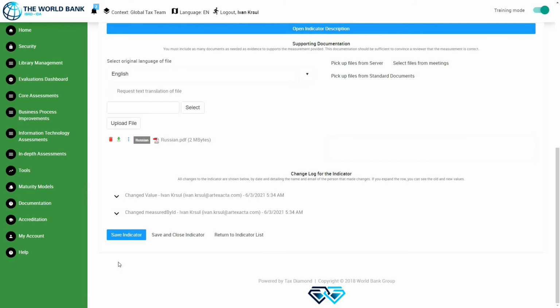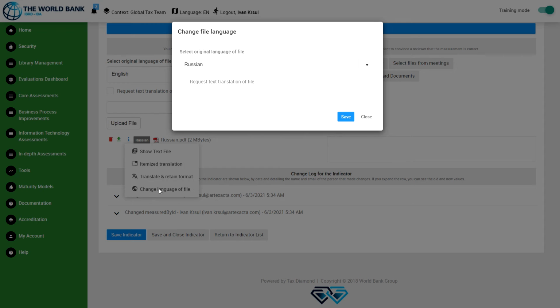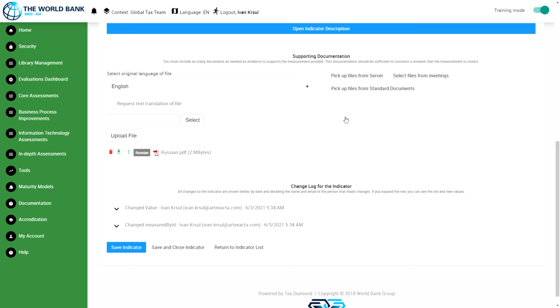If you did not select the Extract Textual Data checkbox initially, you can always select it later. Notice that next to the file there is an icon with 3 dots. If we select it, there is a menu that shows an item that reads, Change Language of File. A pop-up window will appear and there you can change the language of the file and request a translation of the text. Once you have requested the translation, TaxDiamond will extract the textual data and request an automatic translation.